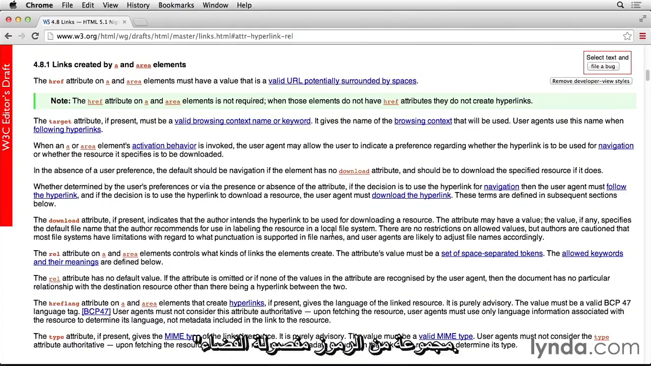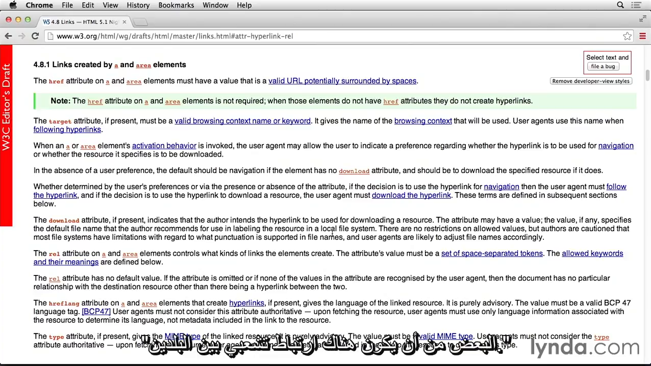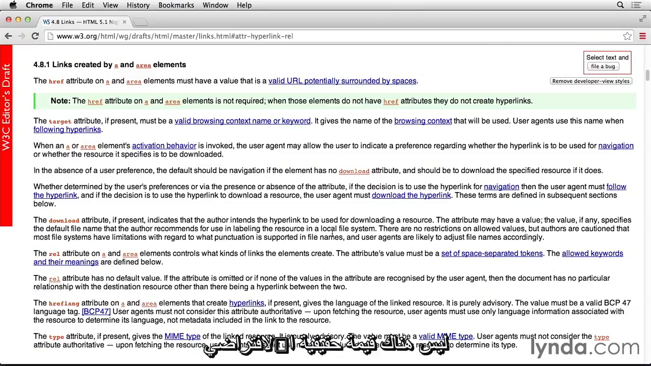The attribute's value must be a set of space-separated tokens. The allowed keywords and their meanings are defined below. It has no default value. If the attribute is omitted or if none of the values in the attribute are recognized by the user agent, the document has no particular relationship with the destination resource other than there being a hyperlink between the two. So what that's saying is there's no real default value, and if it's omitted, it's really not a big deal. It's there to add semantic value and information between these two linked resources.